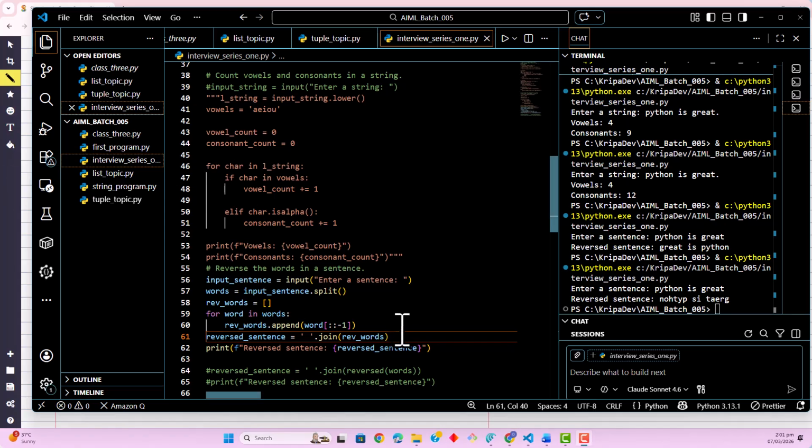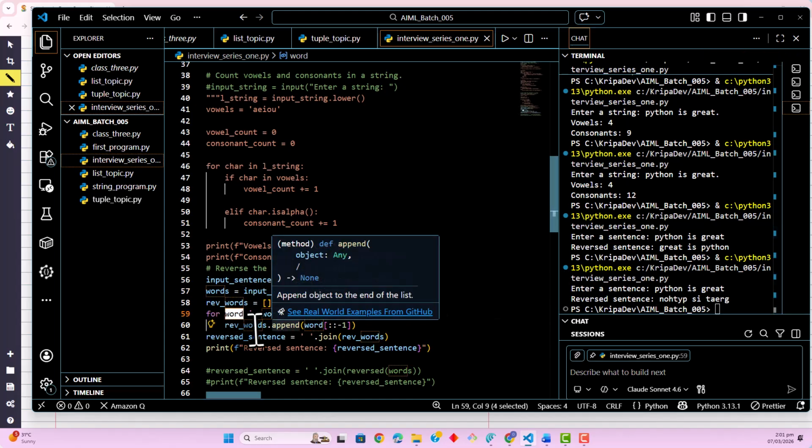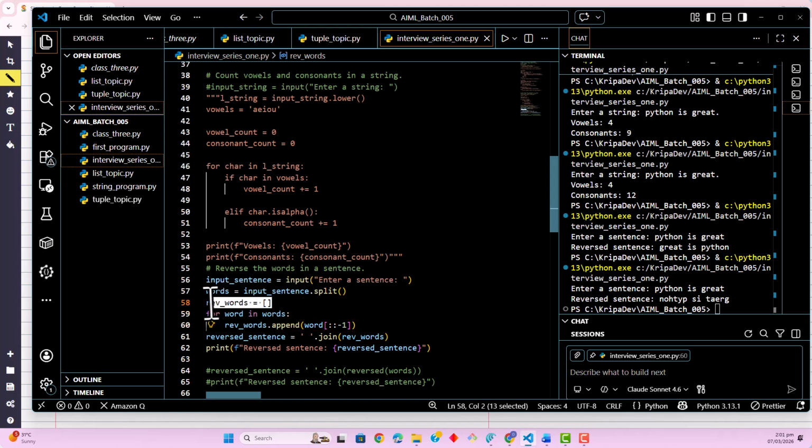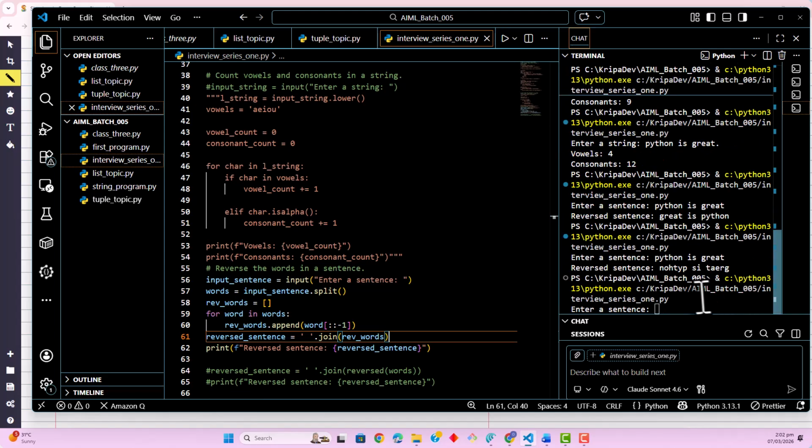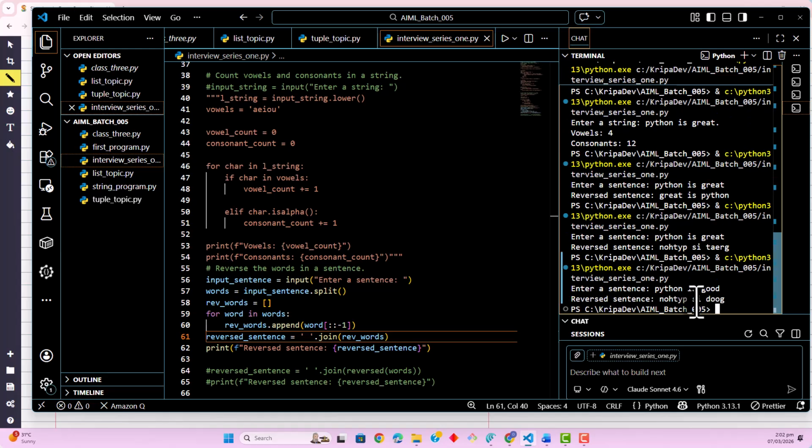Now this is one problem you can solve in this way. So what I did is I split the words. So words is a list of all the words, like Python, is and great. And then I'm iterating each word, then appending to the reverse word list, which is my blank list initially. And what I'm appending to it is the reverse of the word, right? So I'm reversing each word at its own place, and then I'm joining it. Okay, Python is good, right? Something like that.